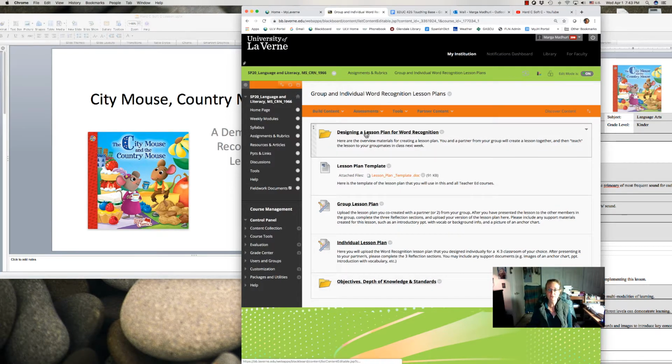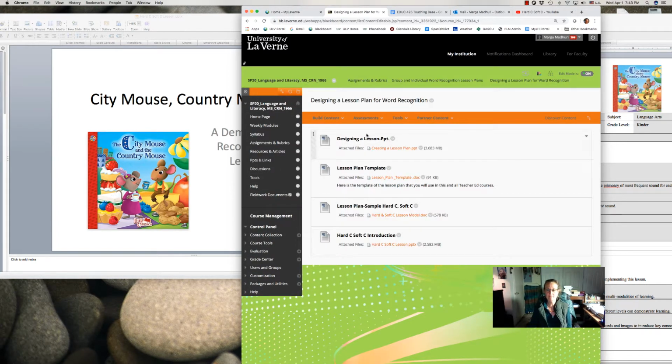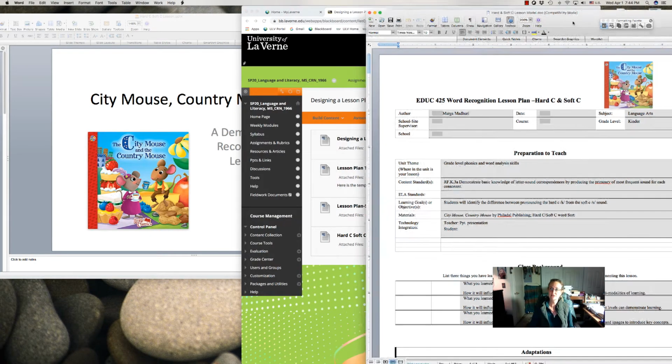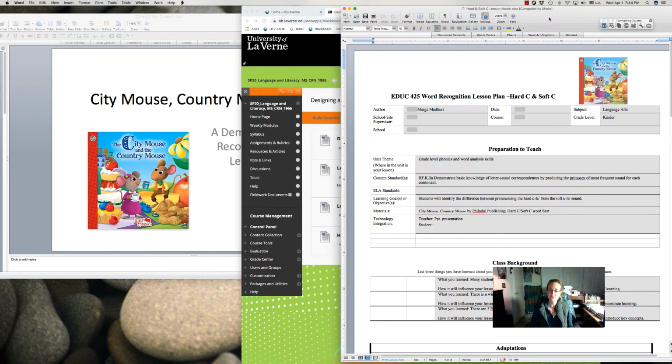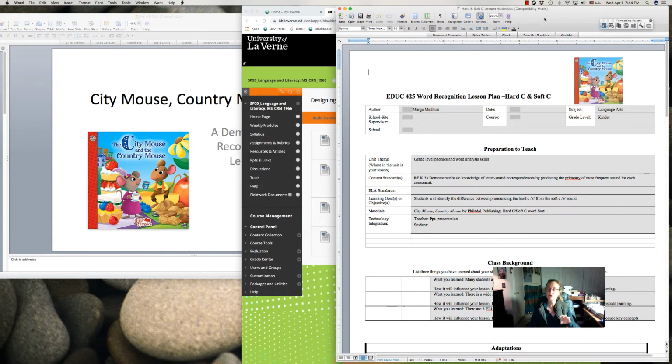Today, though, I'm going to be in this folder designing a lesson plan, and I'm looking at, well, this PowerPoint will be available, but I'm not going to get there yet. First, I want to walk you through the lesson plan template that we use for all of our lessons in teacher education. So you will see the same one in your 426 class, and then again for the next two semesters.